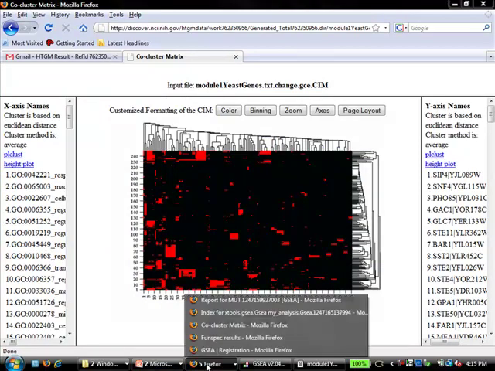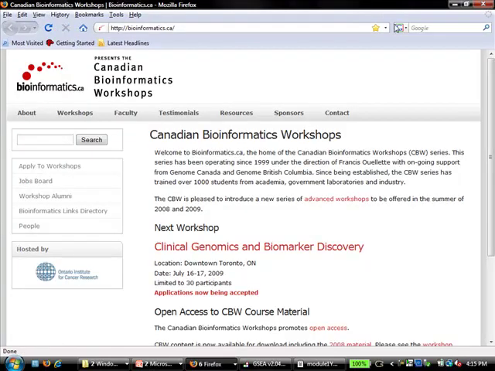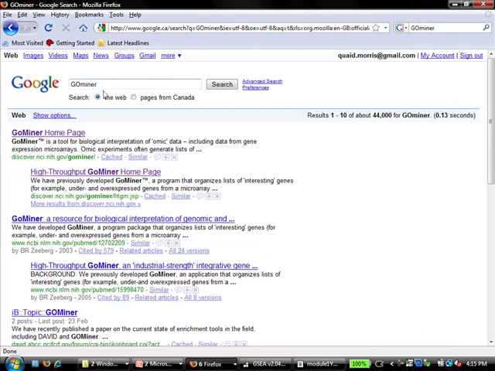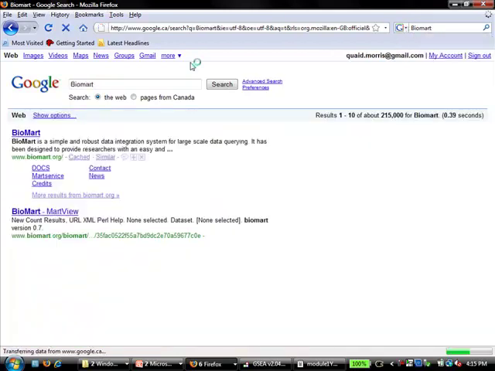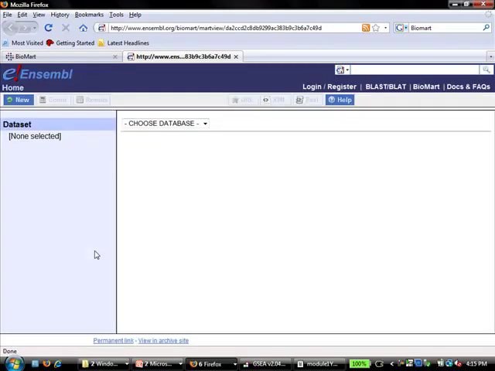So the way that I always find these things is I go to Google and I say GoMiner. That's how I find BioMart too. So if you're worried about finding BioMart and you can't remember how Gary told you how to do it, I just put BioMart here, and look, there's BioMart. And I got to choose Ensembl, and there we go, now I'm in BioMart. So that was pretty easy. So GoMiner.